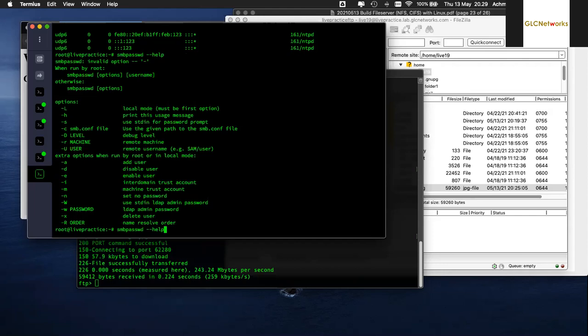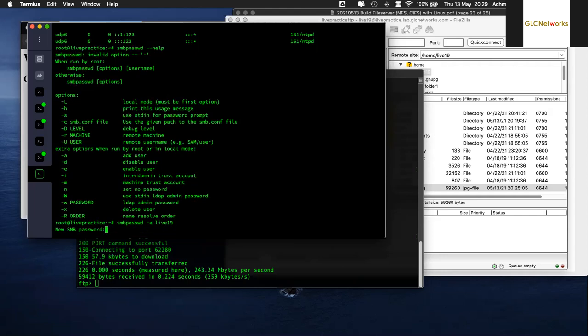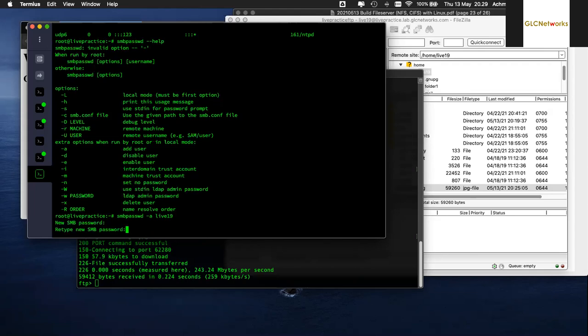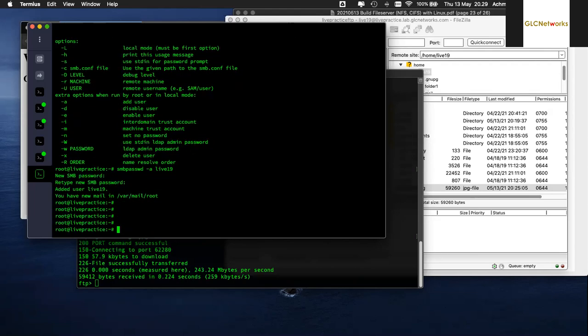Yeah, smbpasswd minus what is it here? Yeah, minus a live 19. Okay, so the password that I put here is the one that they give you. Okay, and it's done.